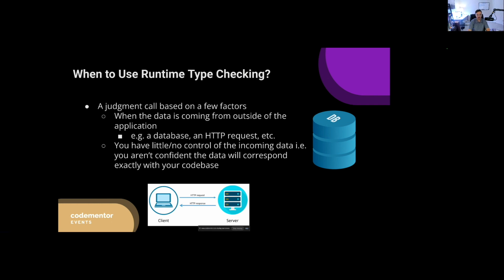Another important factor to consider is how much control you have over this incoming data. For example, if you have little to no control over the incoming request, you might want to provide runtime type safety through type checking. This is because you aren't necessarily confident that the data will correspond exactly with your code base. With that said, this is why I believe it to be a judgment call. If, say, the requests are coming from an application that you write and you control, well, you have higher confidence that the data sent to the other application is going to be accurate and will conform to the types that you've defined. So you might not necessarily need type checking, even though the data is coming from outside of that specific API.